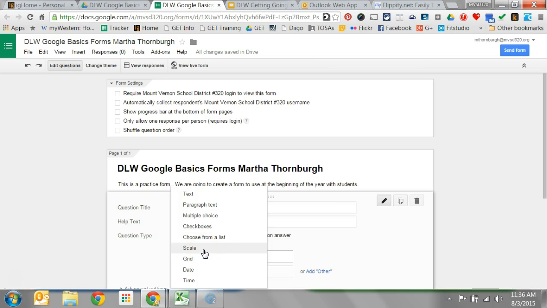There's a scale, so you can do on a scale of 1 to 5, you know, how do you feel about this, that kind of thing. There's a grid, and a grid asks a question on one side, like a kind of rubric. You could use it like a rubric. You can have a date question, and that will give you a little calendar tool to put in the date, and time, same thing, it'll give you a time tool.